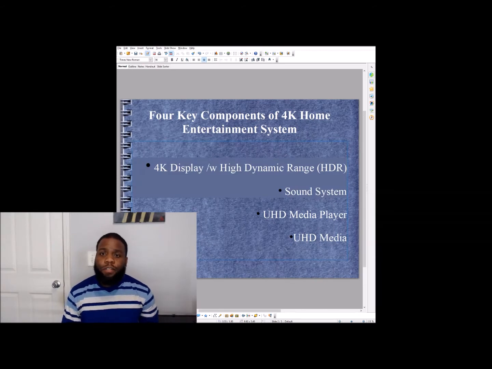So now that we've touched on some of the differences between 4K versus 1080p, let's now move on to the criteria I'm going to lay out for this 4K home entertainment system challenge. So I want to focus on four key components that make a 4K home entertainment system. The first being a 4K display that has high dynamic range, or commonly referred to as HDR. Now, a 4K display could be a TV or a projector, but for the purposes of this challenge, I decided to stick with TVs because native 4K projectors are incredibly expensive.